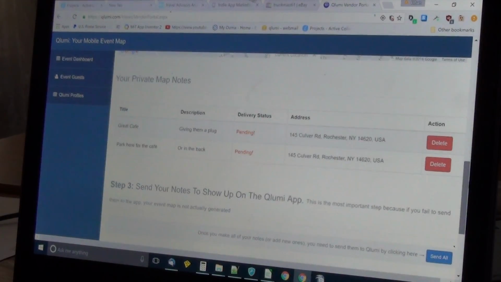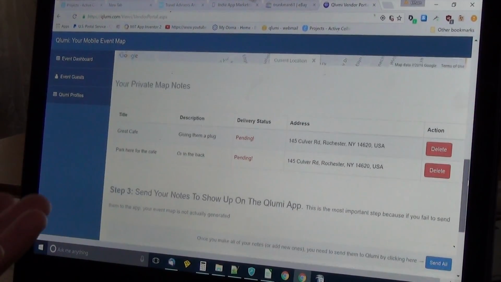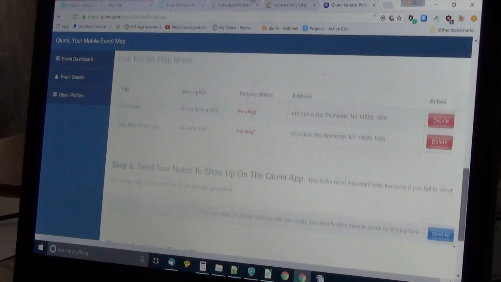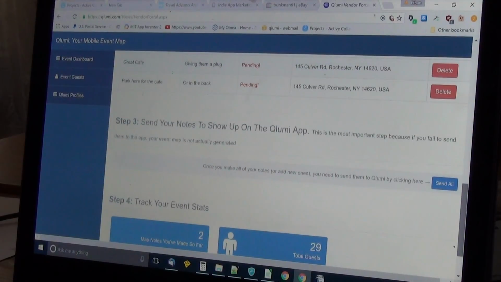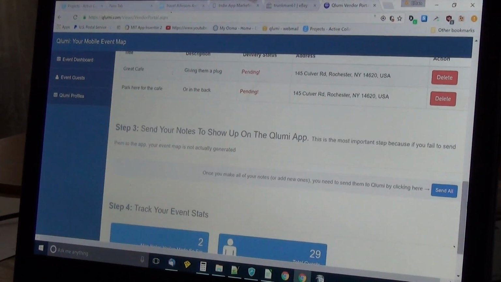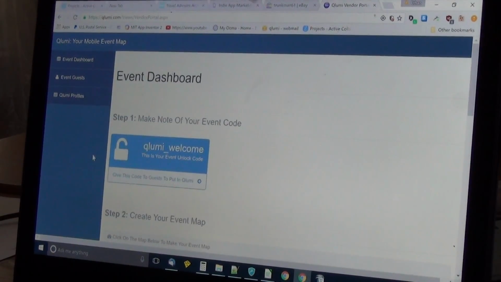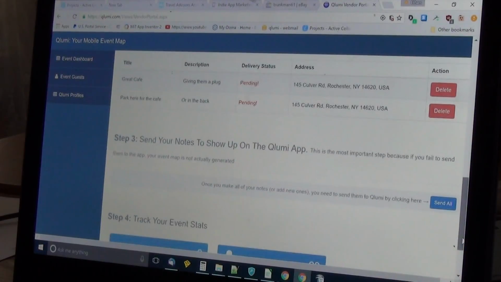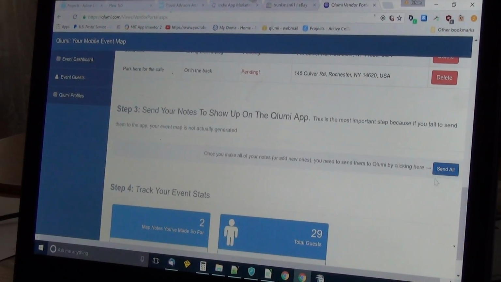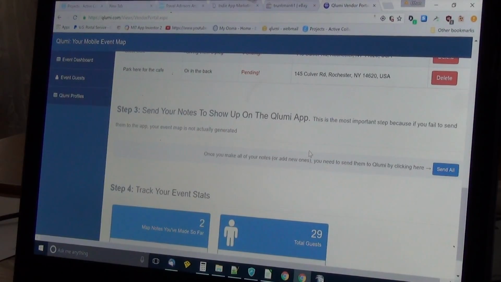All right, so I want to show you step 3. So we're at step 2. We've created some notes. This is our map for this example. And so in order to get it so that Qlumi actually will show these notes when a person uses this unlock code from step 1 in their app, for Qlumi to show the notes, you have to hit this button that says Send All. So here it says, send your notes to show up on the Qlumi app. This is the most important step because if you fail to send them to the app, the event map is not actually generated. So you really need to do this.